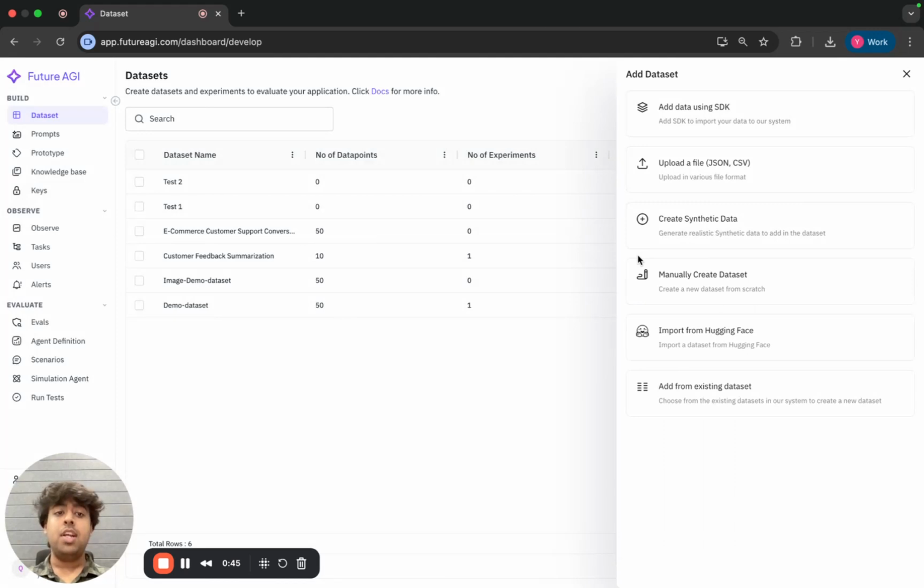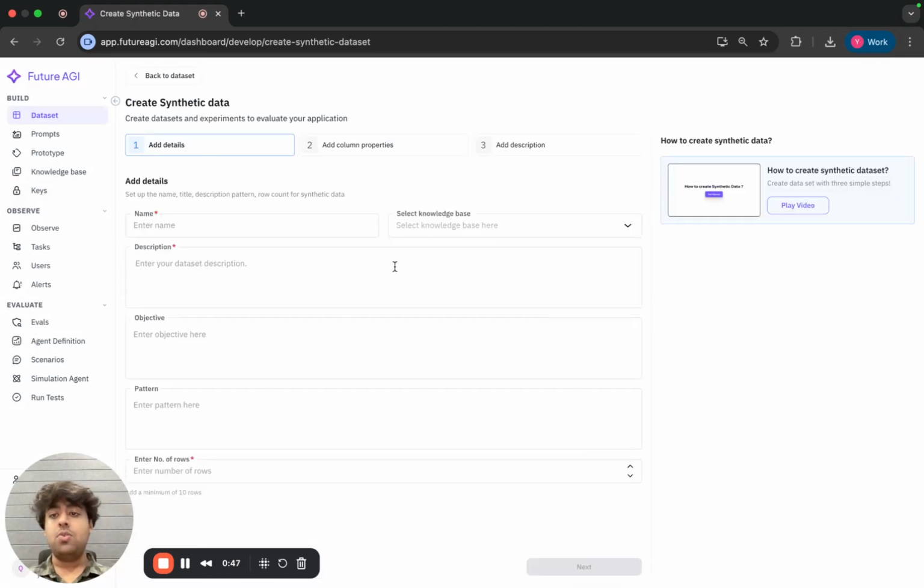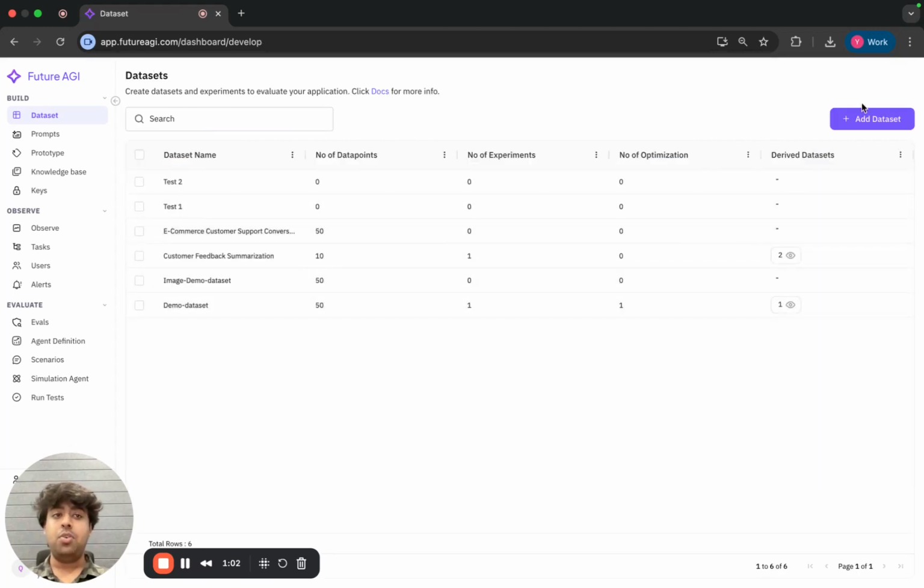Next, we can create synthetic data as well. So to create synthetic data, we just have to come here, put in a little bit of a description, pattern, or objective of the dataset. We have to add the column properties and little more description about the columns as well, and hit create, and it'll create a synthetic dataset and add it to a list.